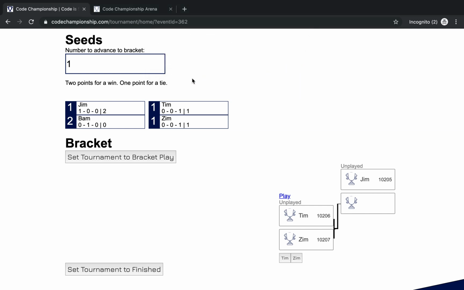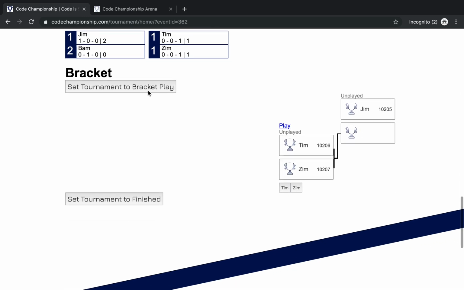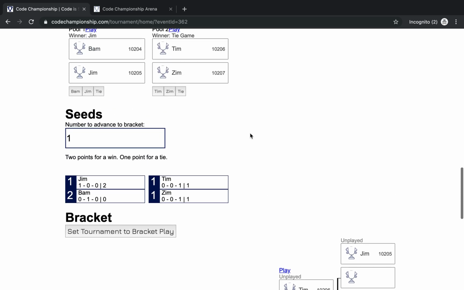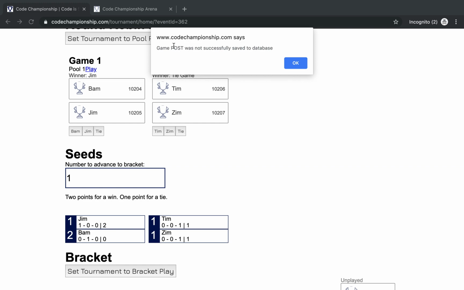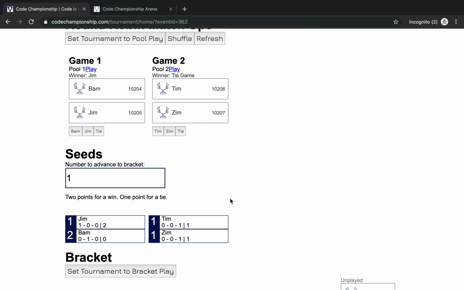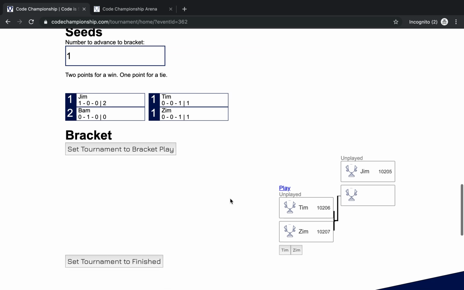That's because we need to say that we are done with our pool play and we're moving on to bracket play. So we're going to say set tournament to bracket play. That's important because as soon as we start the bracket, we can't go back and change the pool. So here, if I was to try to change the winner and say that instead Zim won this, it would say "game post was not successfully saved to the database," which means we're not able to change the pool play once we've moved to bracket.